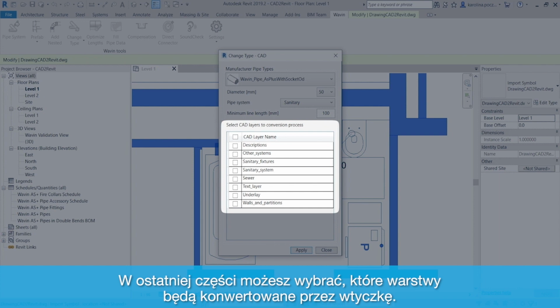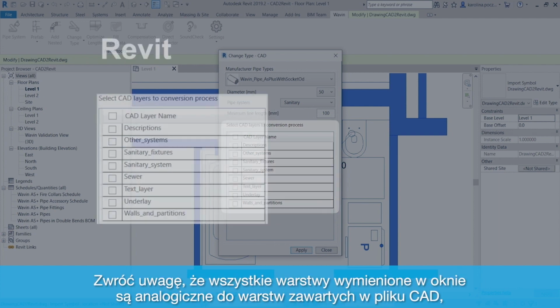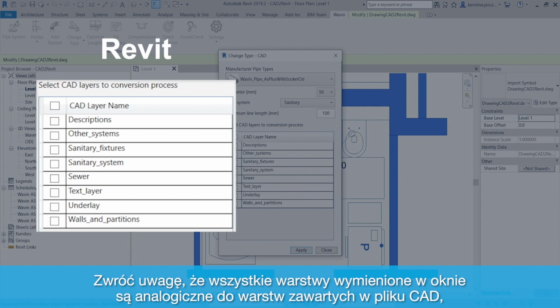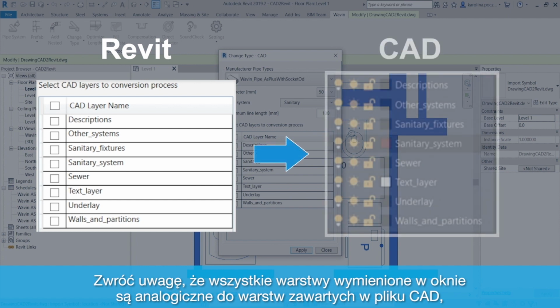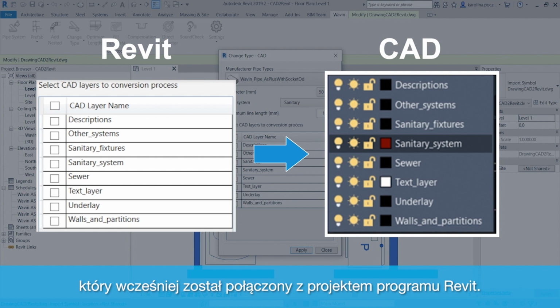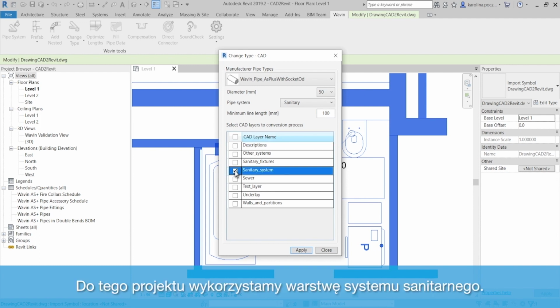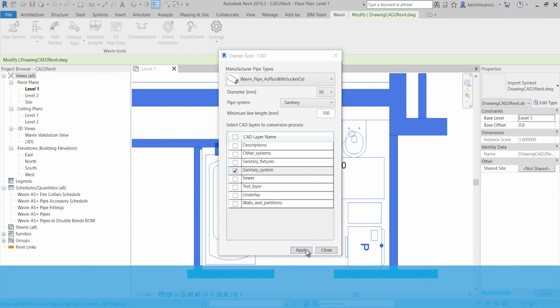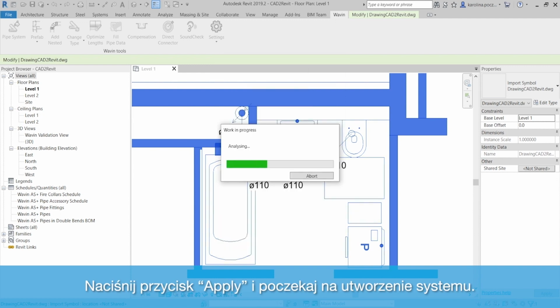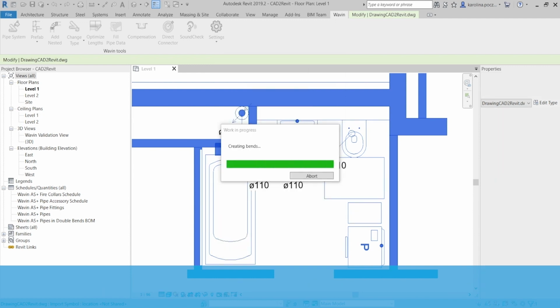In the last part, you can choose which layers shall be converted by the plugin. Notice that all the layers listed in the window are analogical to the ones included in the CAD file, which you have previously linked to your Revit project. It is possible to select just one or many layers. For this project, we will use the sanitary system layer. Hit the Apply button and wait for your system to be created.